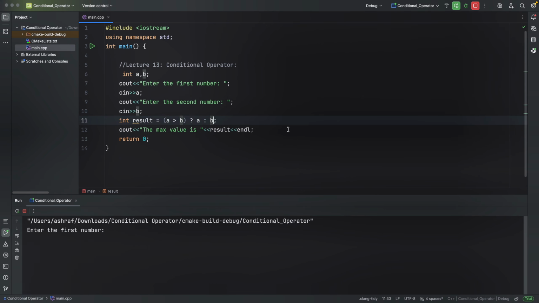So let's run our program. I enter the first number, 10, and the second number, 200. So let's check it. The max value is 200 because now the condition becomes false, because 10 is not larger than 200. So when the condition becomes false, the value of b will be stored inside the variable result.